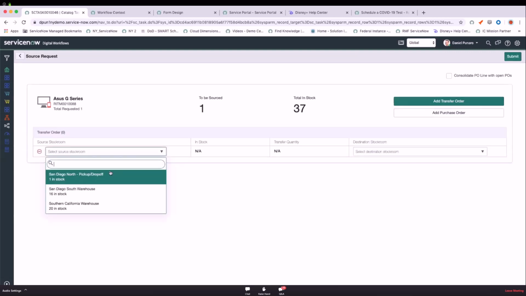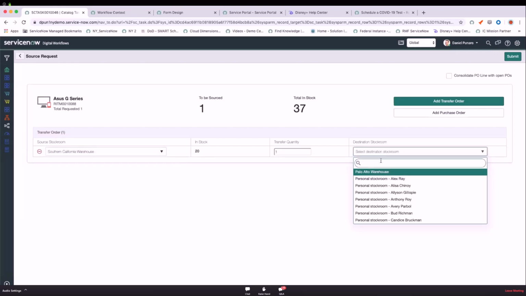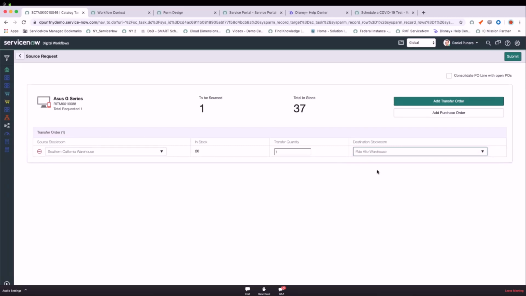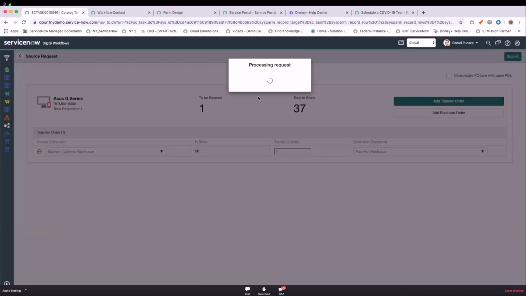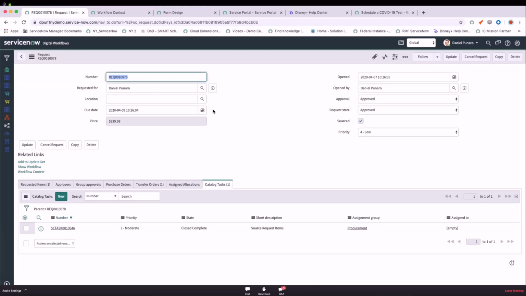You can choose which stock room you want to make sure you're not depleting a particular stock room of what they have. So we can do Southern California. They have 20, they have plenty. Choose where it's going. We could just say Palo Alto. And then you could kick this source request off. And then it continues to move through the process until you get to that point where you have the delivery scheduled for that individual person.